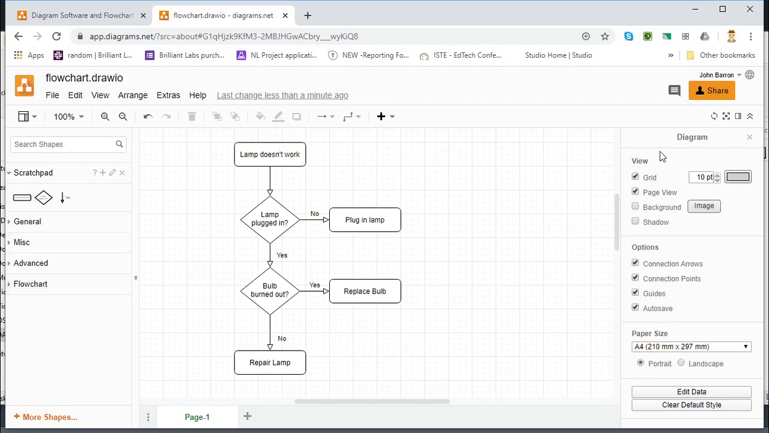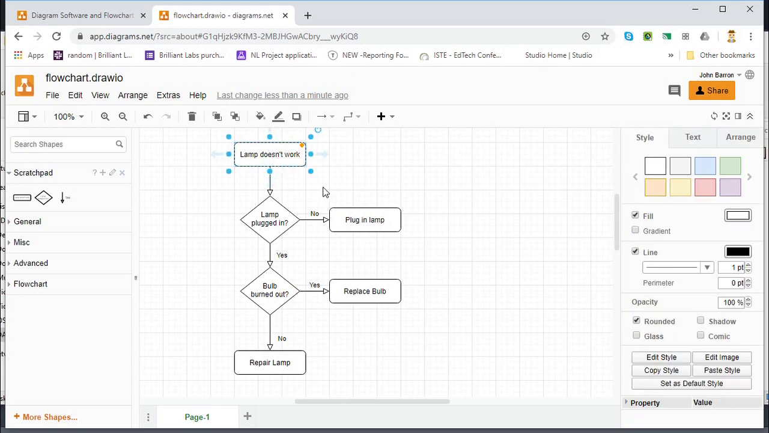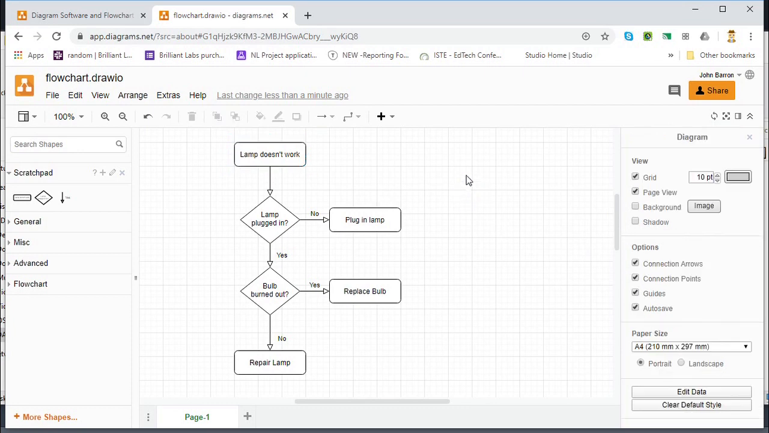On the right-hand side, the last thing I selected, it is a contextual menu. It is a menu that will talk about whatever it is. So it's either going to talk about the diagram itself because I've clicked off. It gives me my view, what my view grid point means. It gives me a page view. I can put in a background image. It has connection arrows and connection points. All of those are placed there. It gives me my paper size. I can edit all of these things at any time inside my diagram.